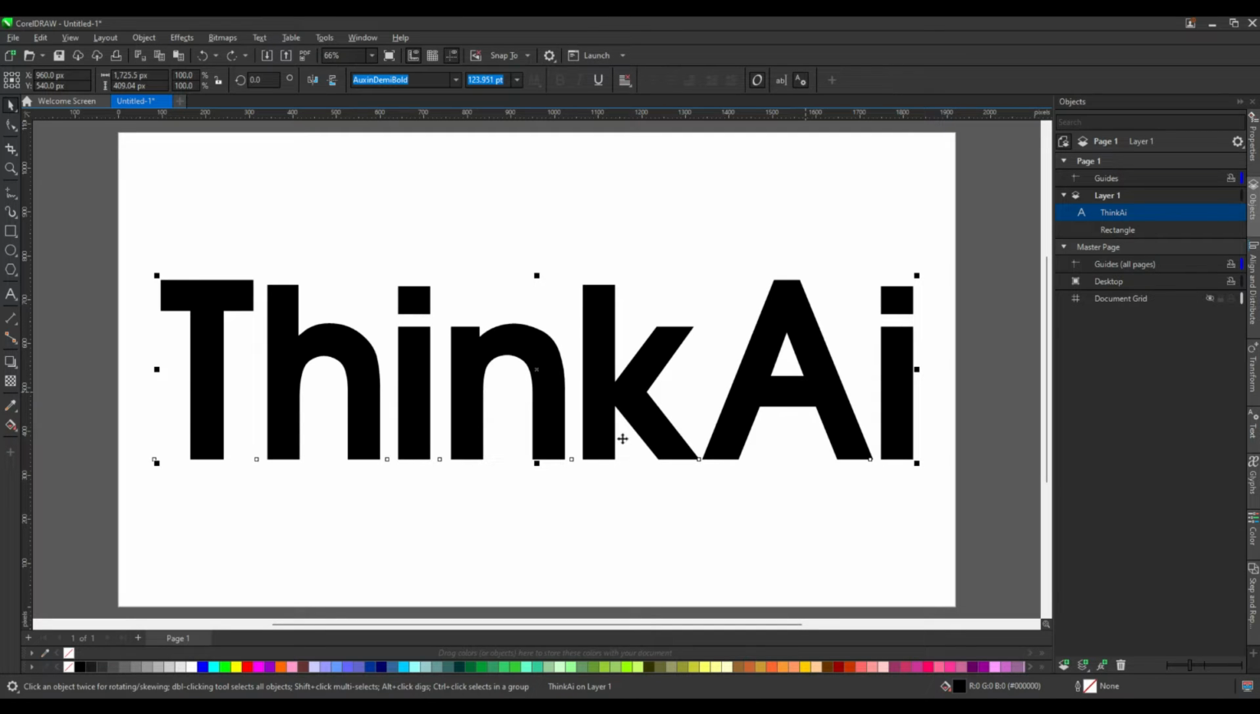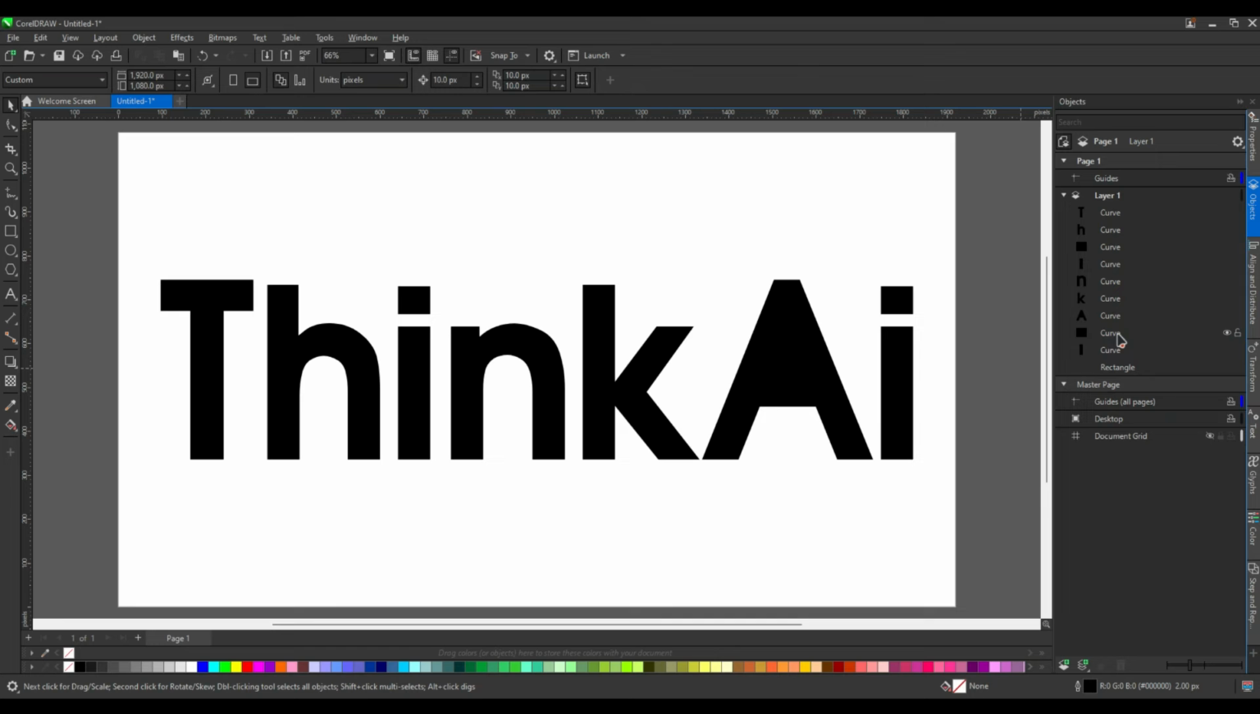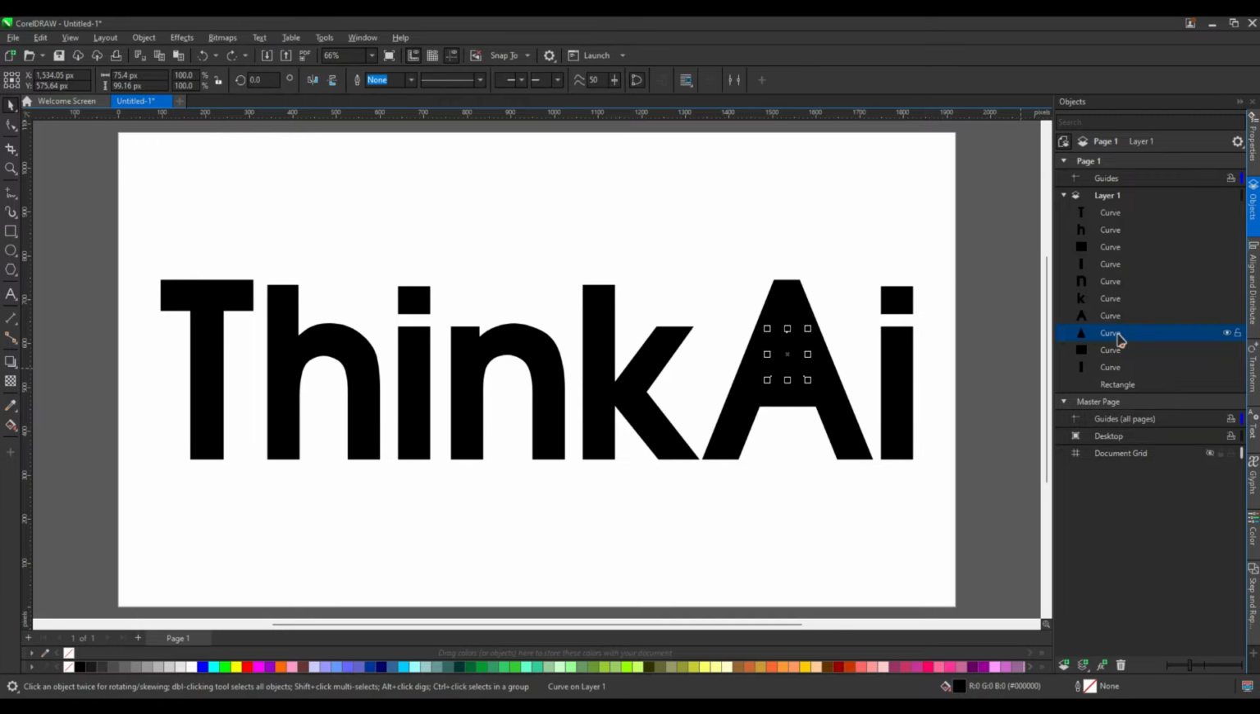Now as we have selected our font, we'll right click on it and select Convert to Curves. As you can see, this has become a curve now. We'll again right click it and break the curve apart so that every letter becomes a separate entity. Now what we'll do is remove these, and we'll recreate some of it.